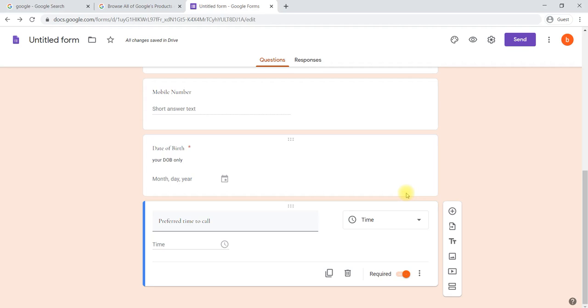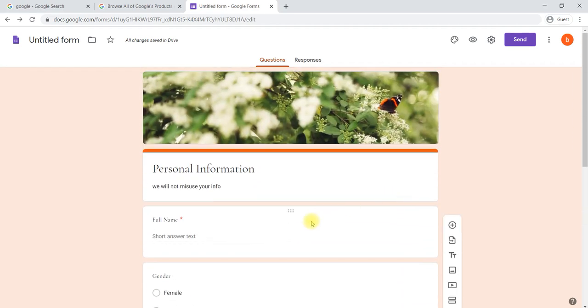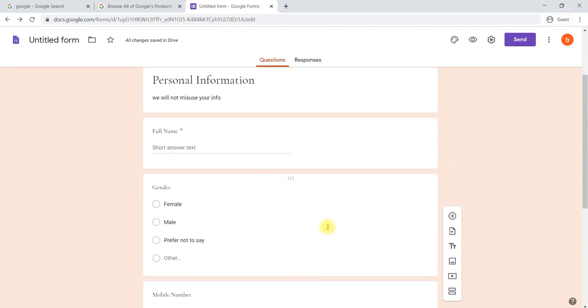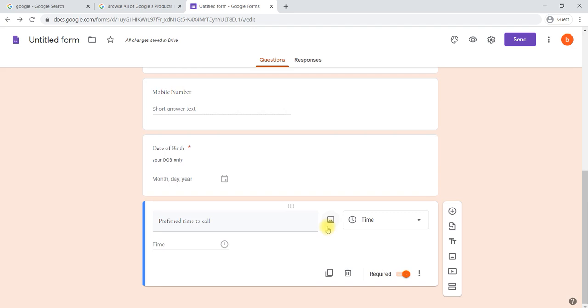Now we have already collected the personal information. We asked a few questions about a customer's personal information. Now we are going to add one more section, that is a feedback on a product. Our product feedback is what we would like to ask the customer. How to add that section?